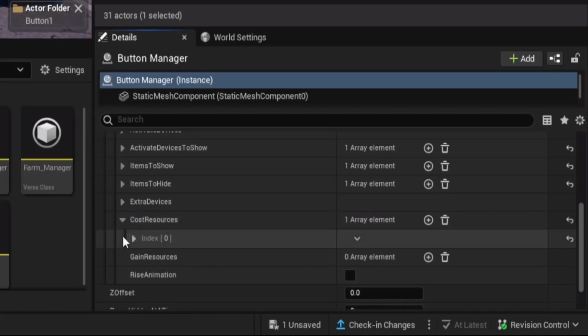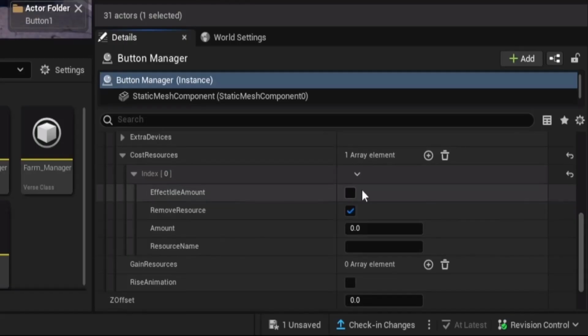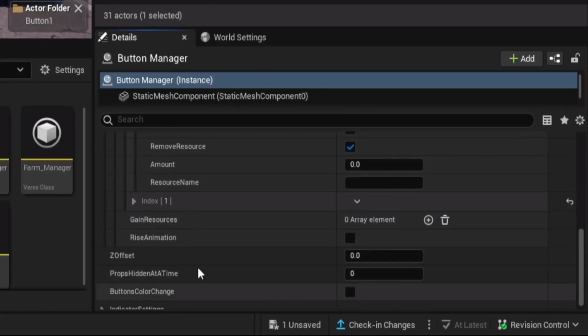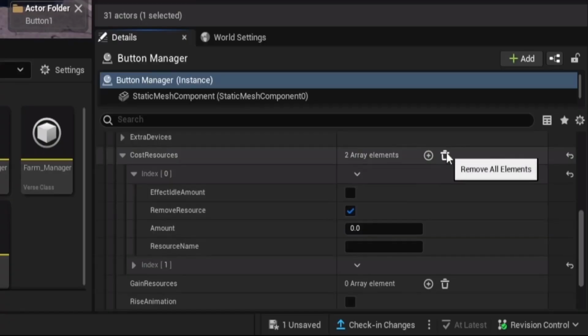If we add an element, you'll see that we have the affect idle amount. This is whether or not it will take away from the player's idle resource rather than their base resource. Then we have the remove resource option. This will control whether or not costing this resource will actually remove the resource from the player. Then we have the amount, and then we have the resource name. You can create as many of these as you'd like, but let's go ahead and clear this.